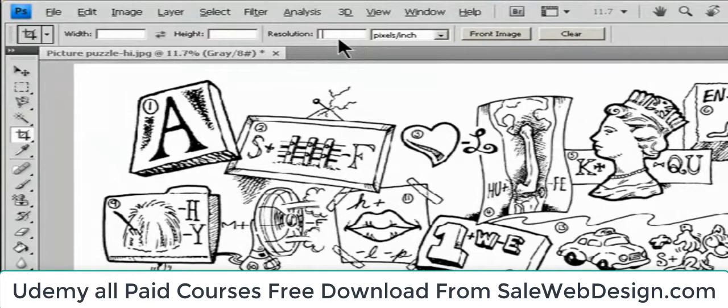To crop the image without resampling, default, make sure that the resolution text box in the options bar is empty. You can click the Clear button to quickly clear all text boxes. To resample the image during cropping, enter values for the height, width, and resolution in the options bar. The Crop tool won't resample the image unless the width and/or height and the resolution are provided. If you've entered height and width dimensions and want the values quickly exchanged, click the Swap Height and Width icon.